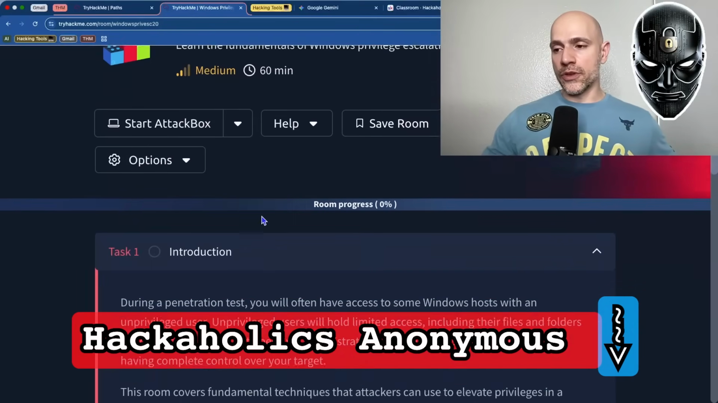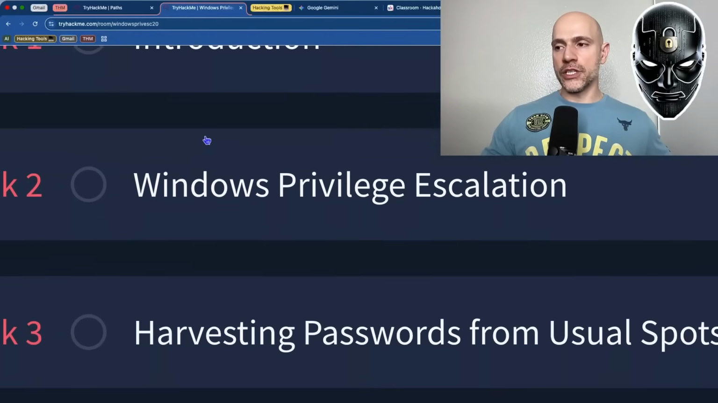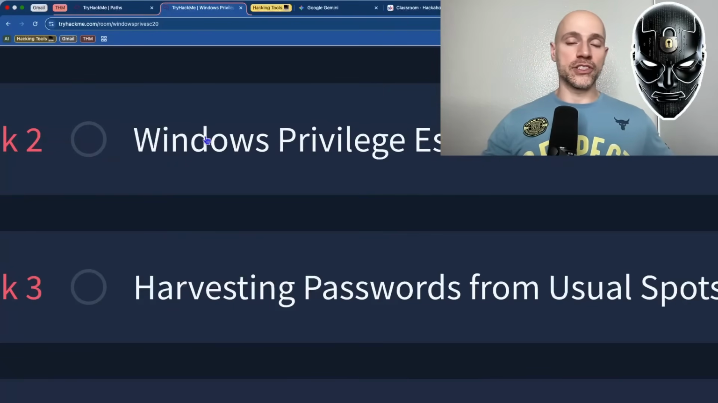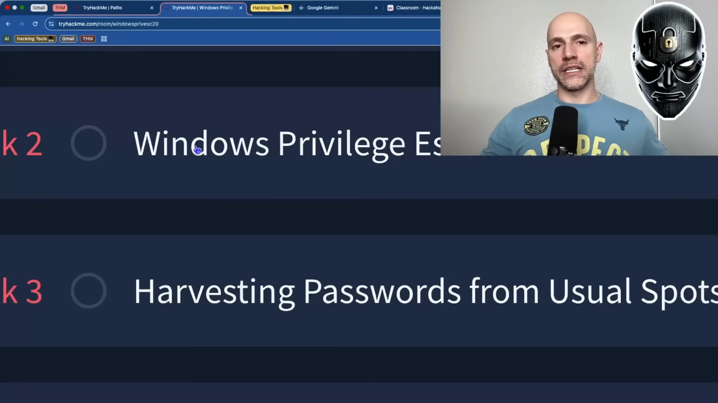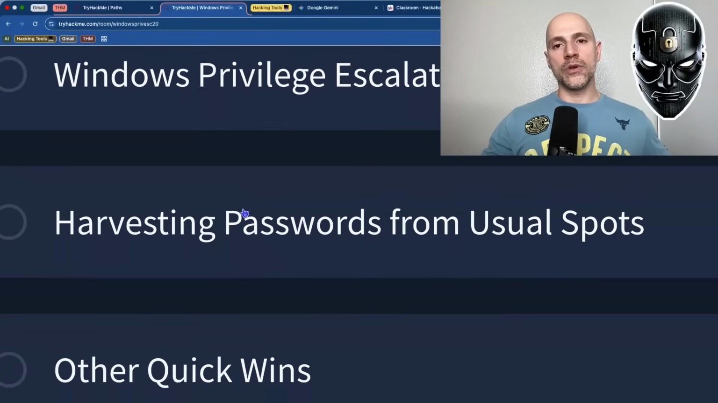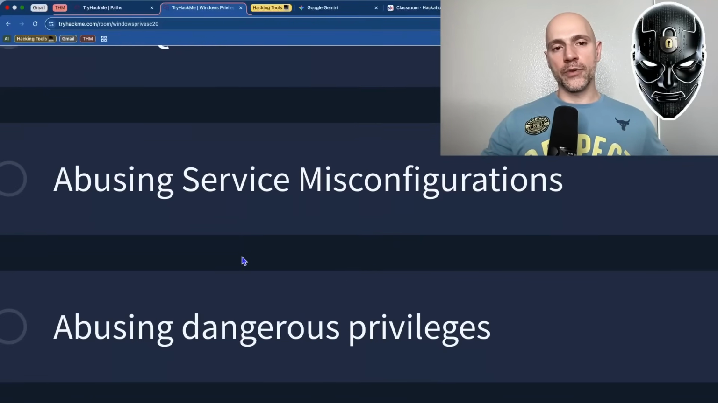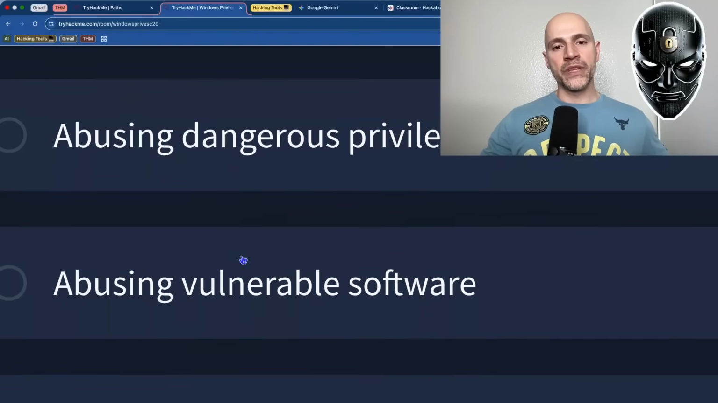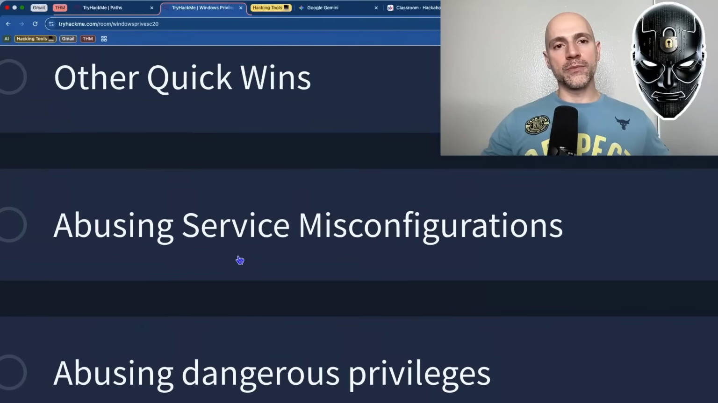The overview for this specific room inside of TryHackMe is obviously, as always, the intro. Then we talk about what Windows privilege escalation is as a whole, what the concept is, which I'm pretty sure you can guesstimate. We're going to be talking about harvesting passwords from the low-hanging fruit, the easy stuff we can get, the usual spots, other quick wins, abusing service misconfigurations, abusing dangerous privileges, vulnerable software, and the various tools that we can use to automate most of these things.